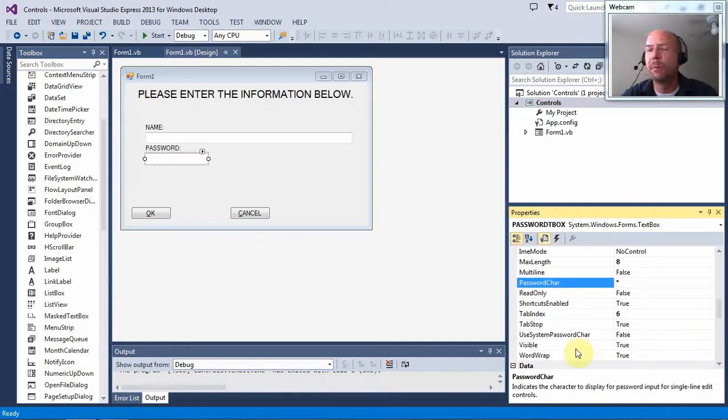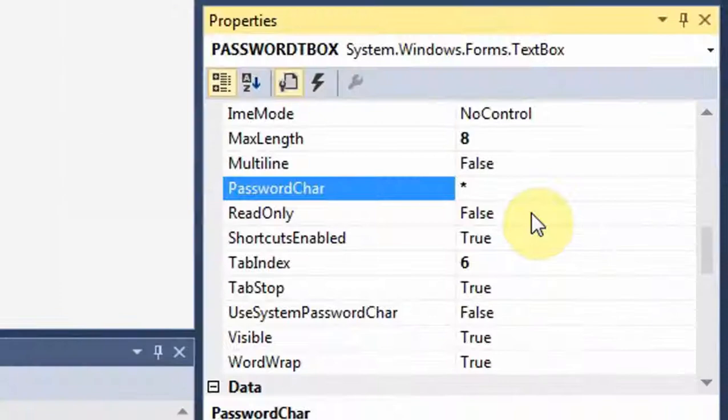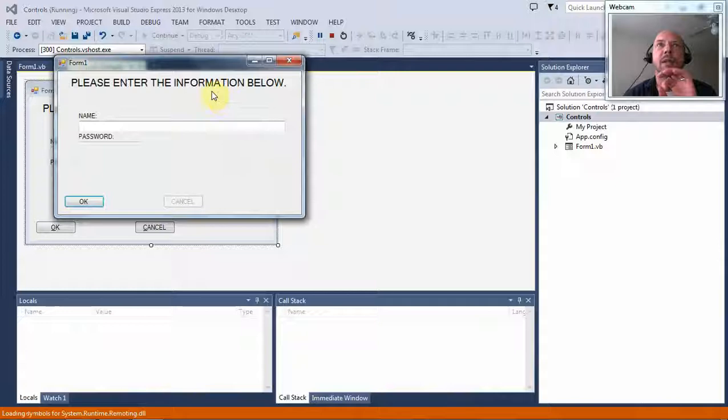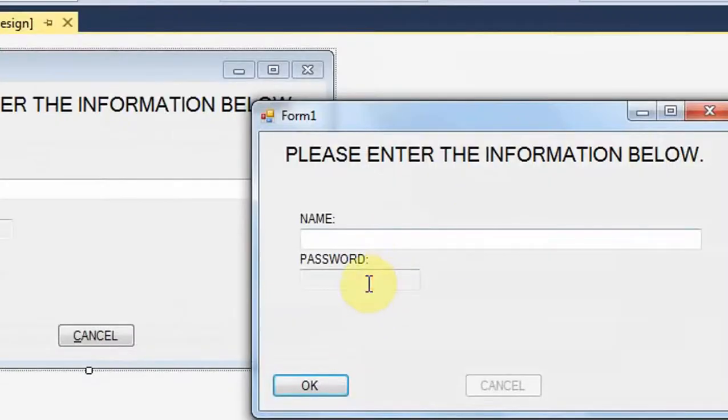I mean, we've talked about visibility and other controls before, and enabling. I want to tell you one more thing that I use a lot: sometimes you can show information in a text box and not let the user change it. To do that, you change the ReadOnly property to true. Okay? So if I press F5, that property is now set to true. It's there, it's enabled, but they can't change anything. So if there's already information in there, they can't change it.